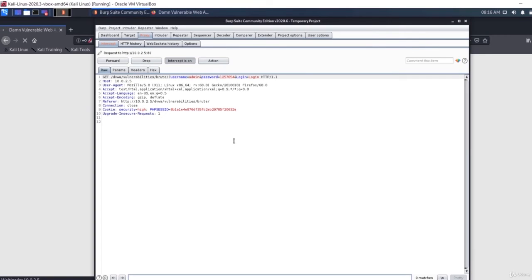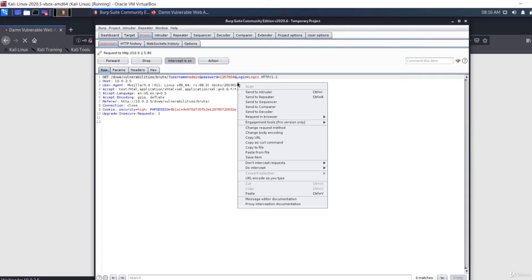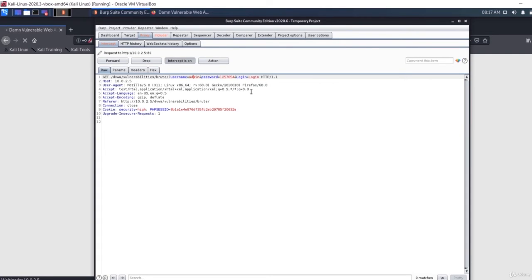So as you can see here, it intercepted our request. The username here is admin, which is correct, and the password here is 1257654, and it is wrong. So for that, I am going to just send it to the intruder. Intruder is a very powerful tool for automating attacks on any application.